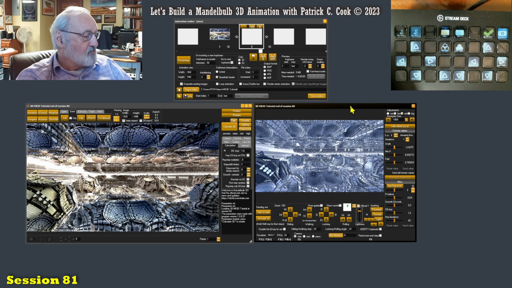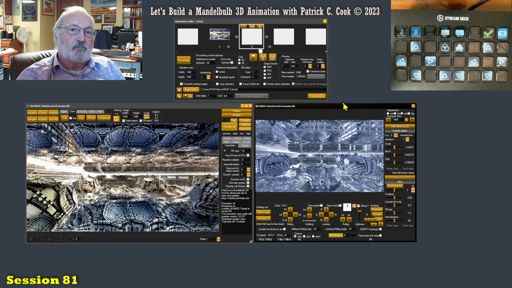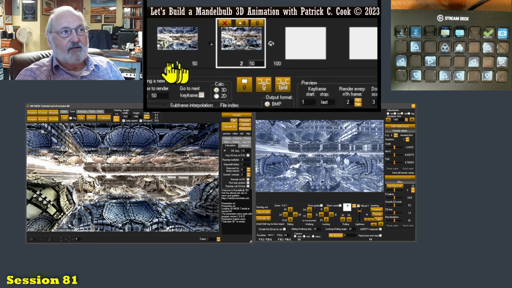I'm going to use my Stream Deck here, and I'm going to simply move forward. There we go. I'm going to add that keyframe. Now I have two keyframes in my scene.